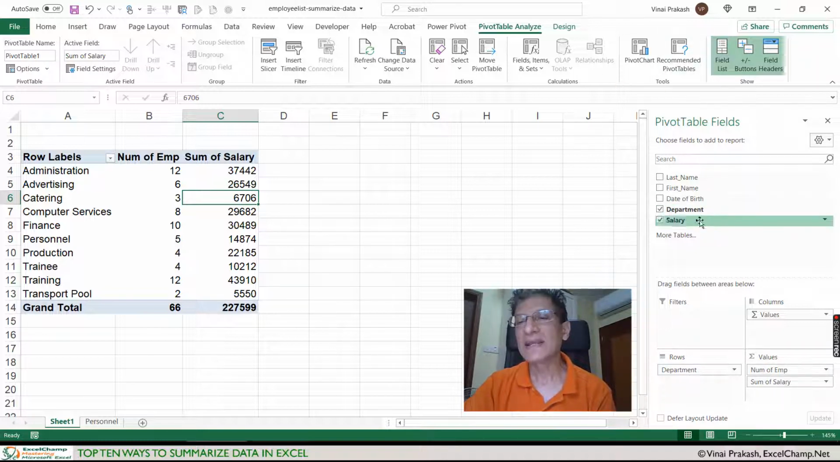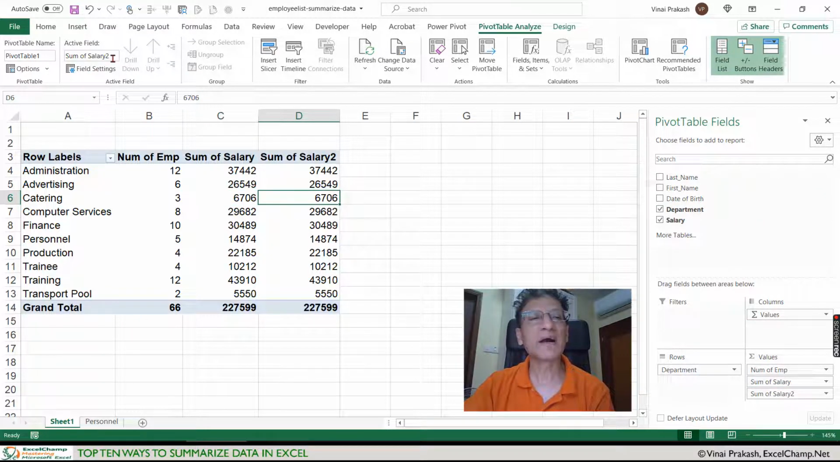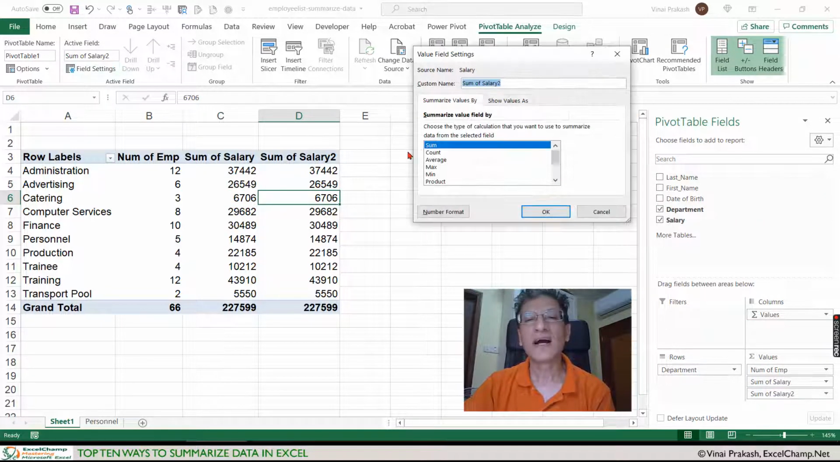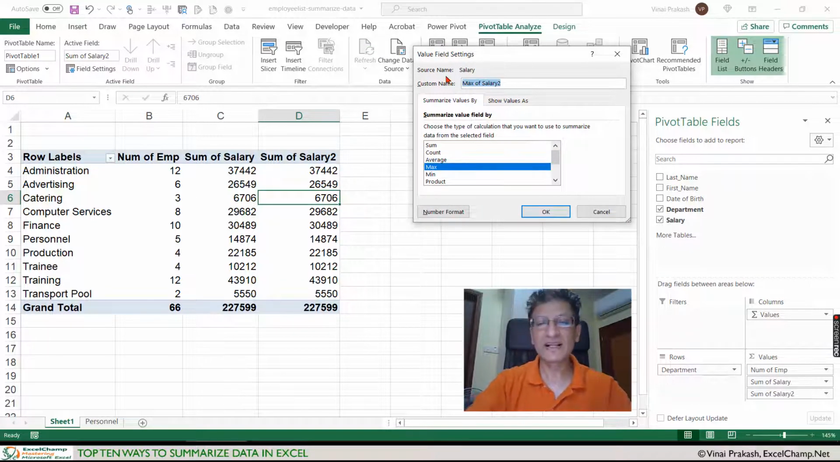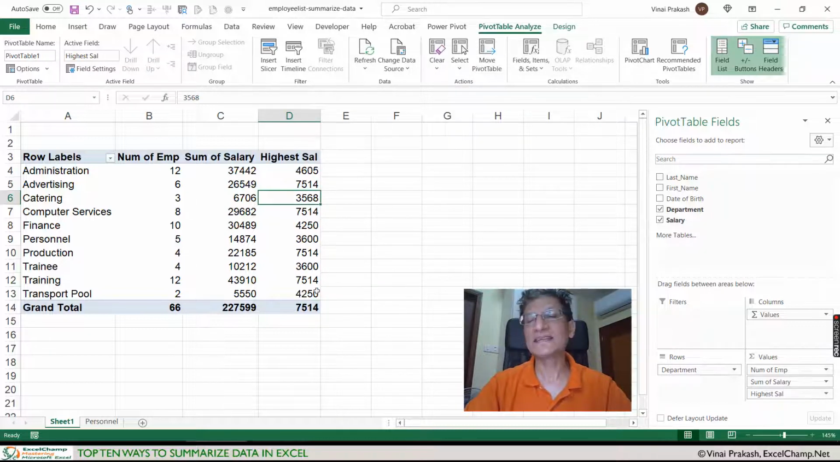Similarly, we can add another copy, and now this time I'd like to see the highest salary, and I can change it here itself to the highest salary. Okay, and I get the highest salary. So this is a fantastic way to analyze the data using pivot tables. Very fast and no touch required.